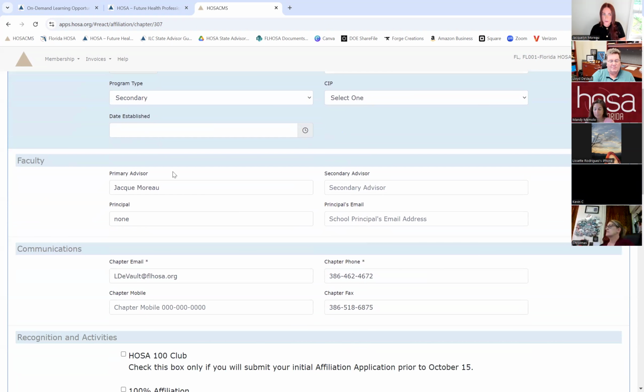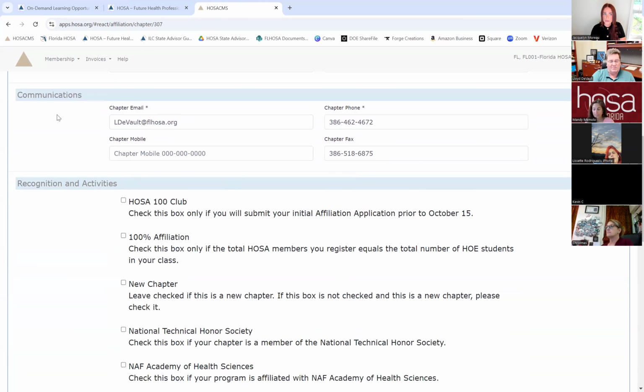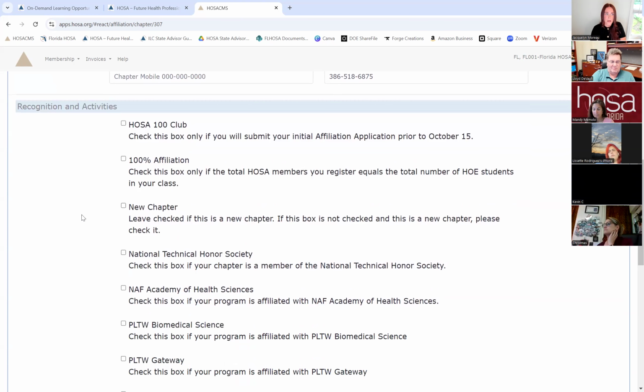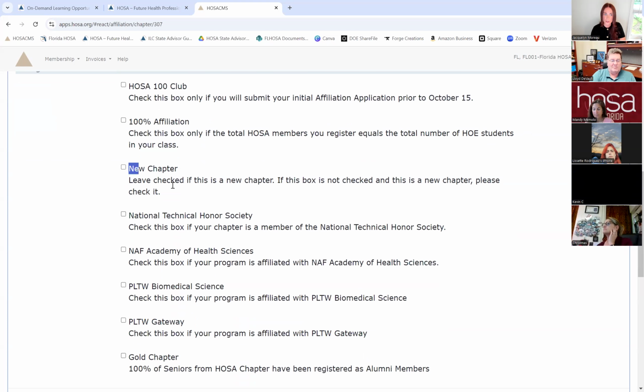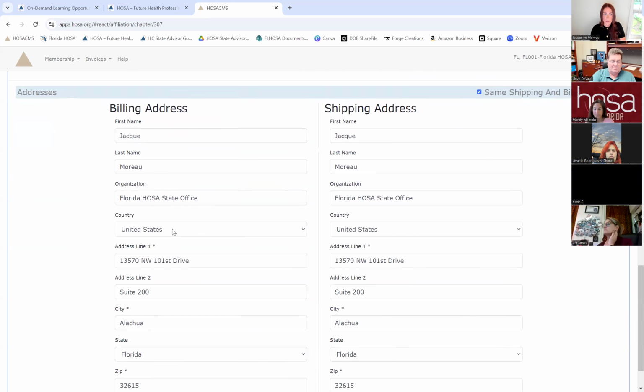The faculty, you'll list the primary advisor, you'll list your secondary advisor if you have one, the principal, and then the principal's email. Under communications, you'll put the email where you would like all of the emailed communications to go, as well as the phone number for the chapter, whoever's phone number you would like to list there for us to call if needed. Any recognition and activities, you will look through here and check. If you are a new chapter, you would check this box, but you can read through those at your leisure.